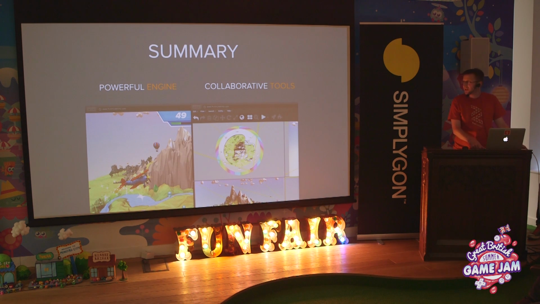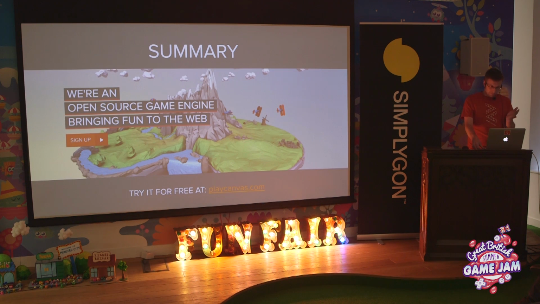So, in summary, PlayCanvas is an engine that you can use. It's open source. You can use it for free. It's a set of collaborative tools, which you can also use for free. There's a free tier. It's open for everybody. And you can try it at playcanvas.com.